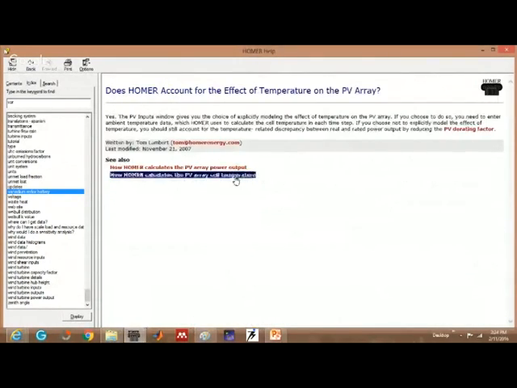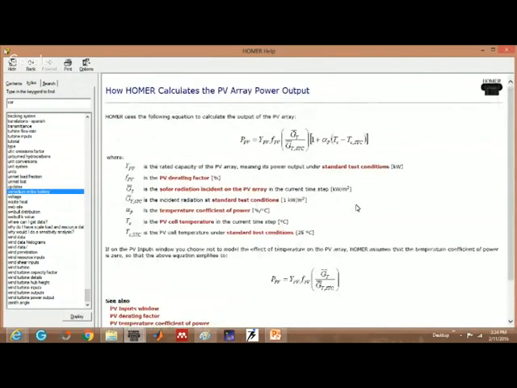Yes. If you say yes, now the best part is in some books you will find that there are hundreds of equations to calculate the power of a solar photovoltaic panel from solar radiation. How does HOMER calculate power? You can click on this and there is one formula. I will come to this formula later on. This is how solar photovoltaic power is calculated.